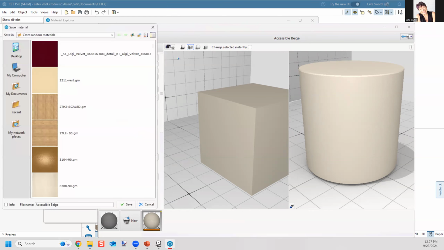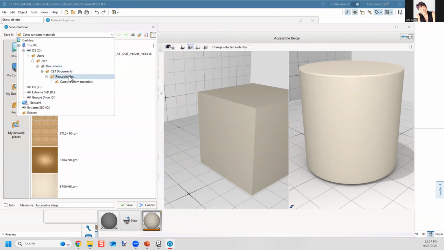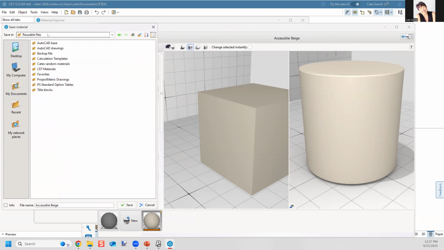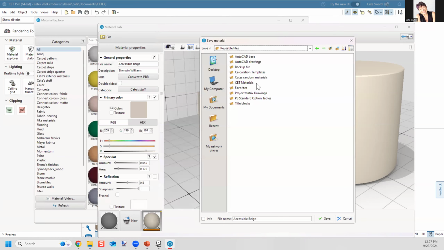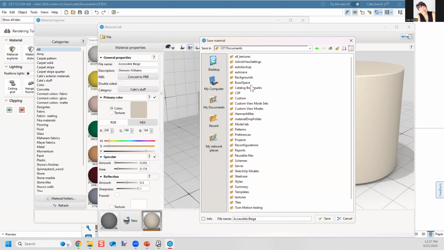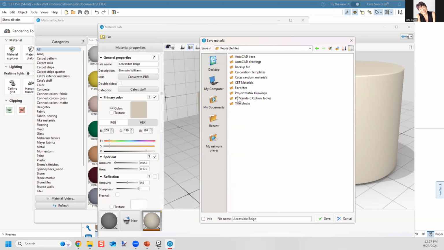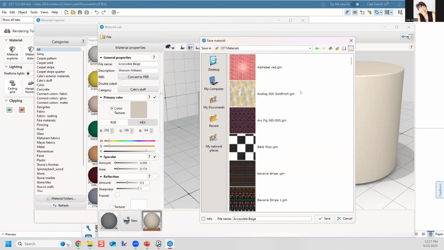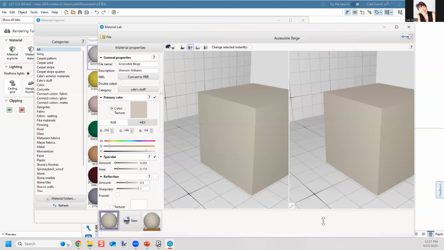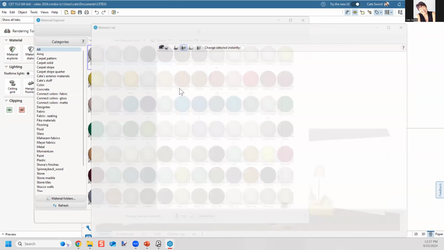This is super important. You need to always save your materials in the same directory. You're always going to put it in a CET materials directory. By default, CET puts them in the material drop folder. I prefer them in a different folder, so I made one under reusable files called CET materials. This is where I'm going to keep it. I always have a whole lot in here, so I'm going to go ahead and hit save. And there's my paint. Okay, close out of my material lab.